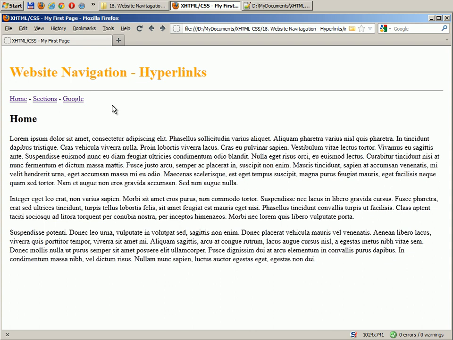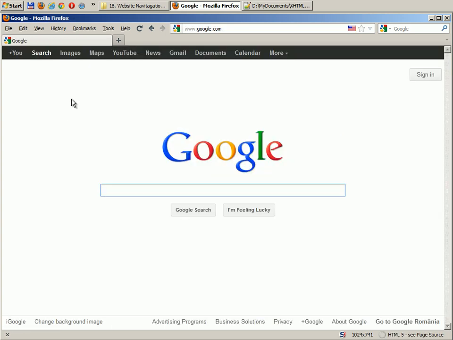But before we go to target, let's see what happens when I press on Google again. Of course, it loads the Google page. However, it loads in my page, in my last page. So it basically replaces all my content with Google content. Okay, and this is maybe not exactly what I want.